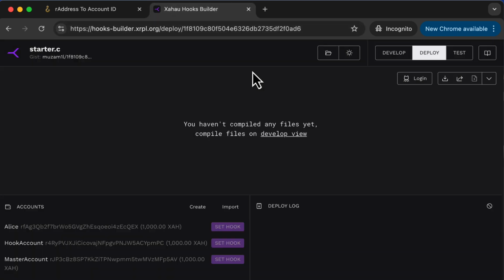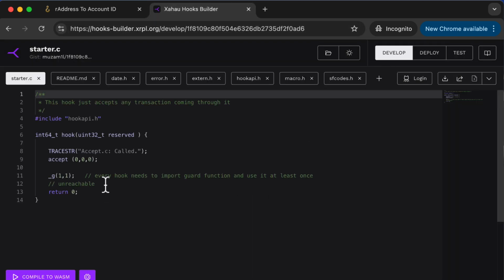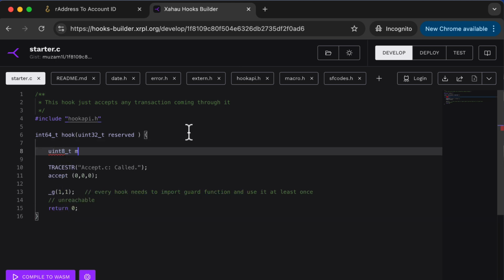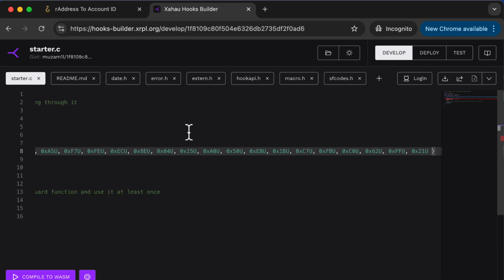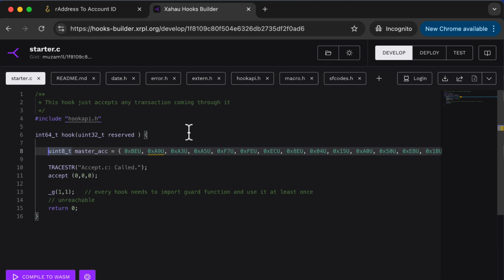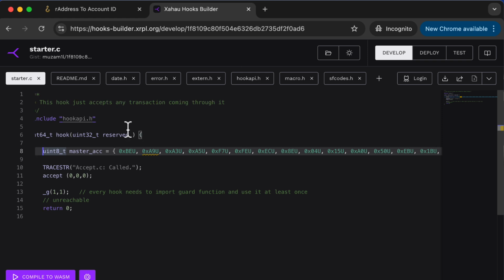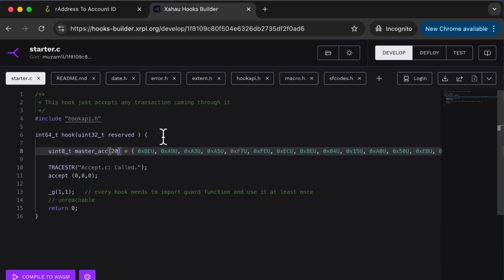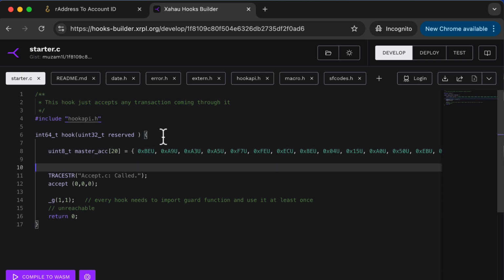I'm just hard coding the master account to keep things simple. Usually we get this account ID from hook parameter or hook state, but that's for another video. For now, I'll keep this very simple. That's why I'm hard coding it, because the focus is on making a simple transaction using a macro. So this is 20 bytes. Account ID is always 20 bytes.